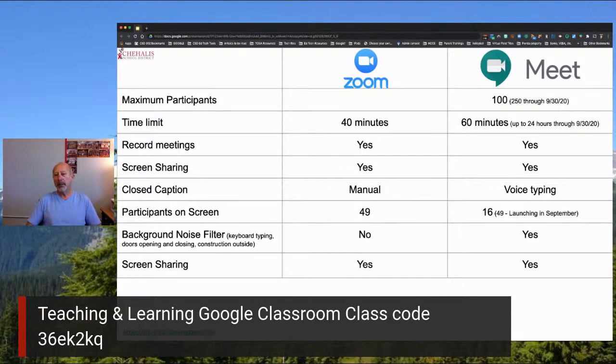Maximum number of participants, I believe, is 100 also in Zoom, but it could be 300. I haven't gotten a real good connection with Zoom. Their salesperson has been iffy at best with giving me information, and I'm not quite sure why.